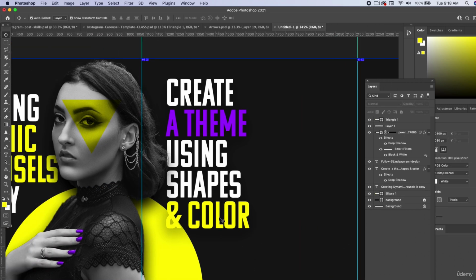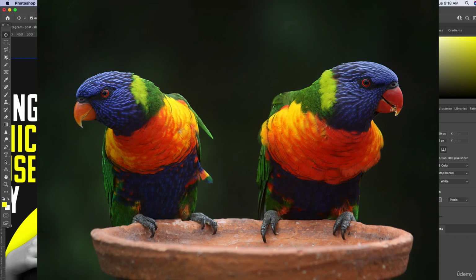What I thought would be neat is finding an animal photo. We've already used a person. Let's find an animal photo and pretty much create a yellow and purple theme for that animal. What's a really bright, colorful animal when you think of animals? I think of birds. I think of parrots.